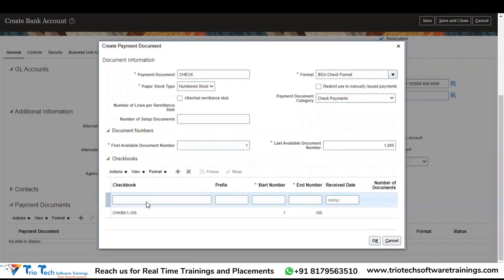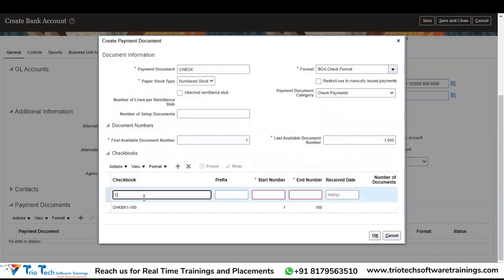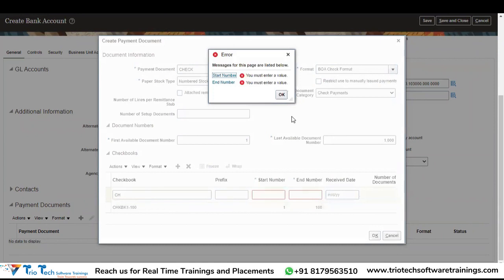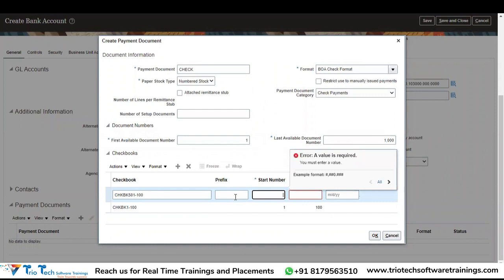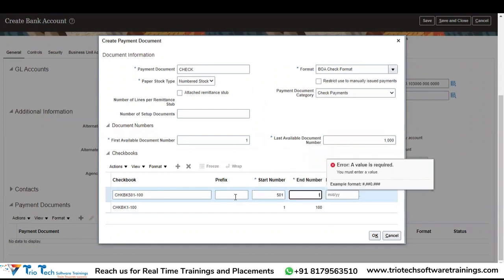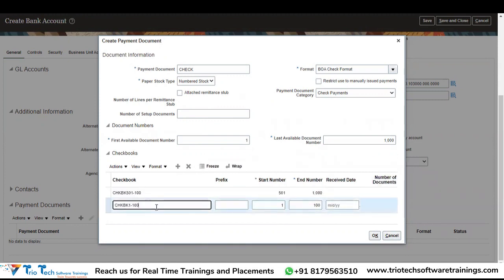For the second checkbook, CHK, let me just divide it into two. Okay, 501 till 1000, and the start number I will say 501 till 1000. And the first line I will change, make it till 500.